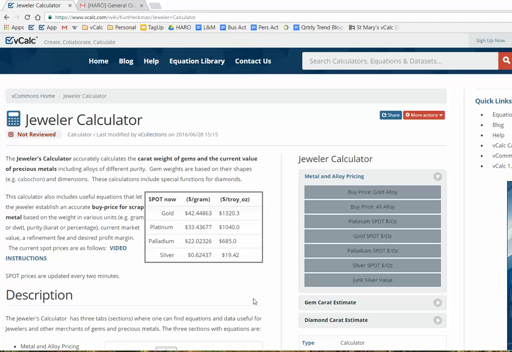This video will show you how to calculate the carat weight of a gem using a free online calculator at vcalc.com. I'll provide the link embedded in this video down in the metadata. So when you come to the calculator, first off, it has a couple of tabs for different items.